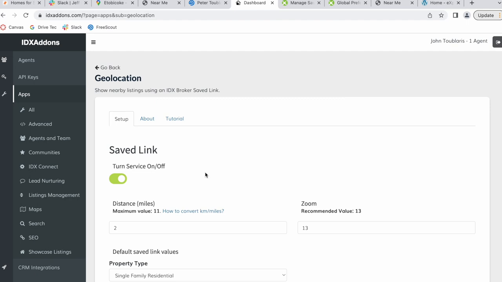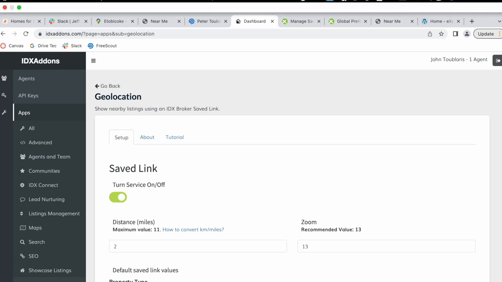This is very useful because it only shows properties nearby a certain place. So these leads that use this saved link are more likely to find properties that they like that are nearby where they're currently living. So this is very useful.